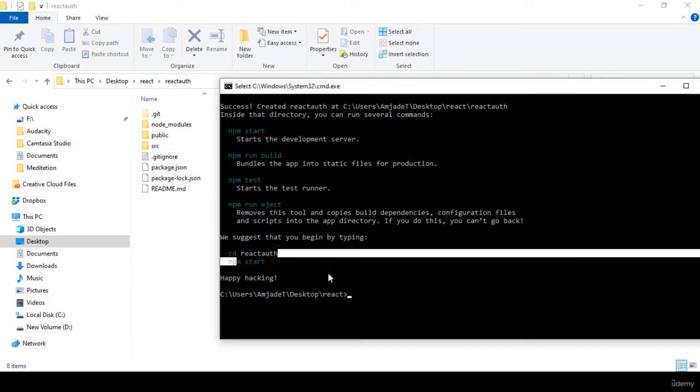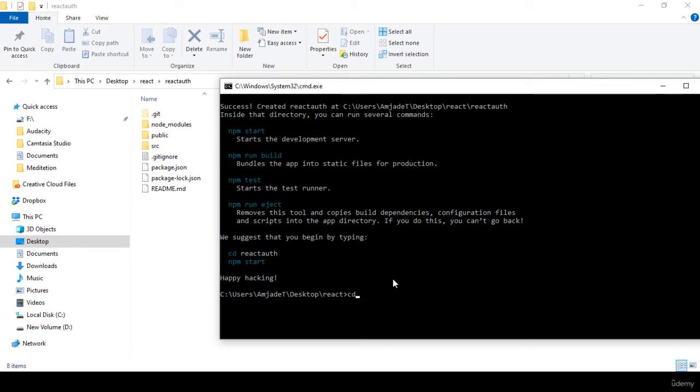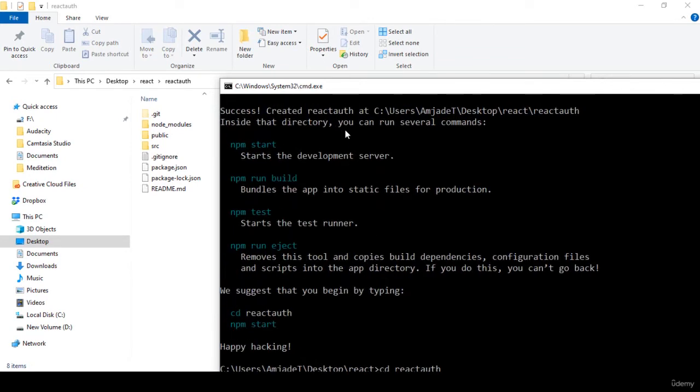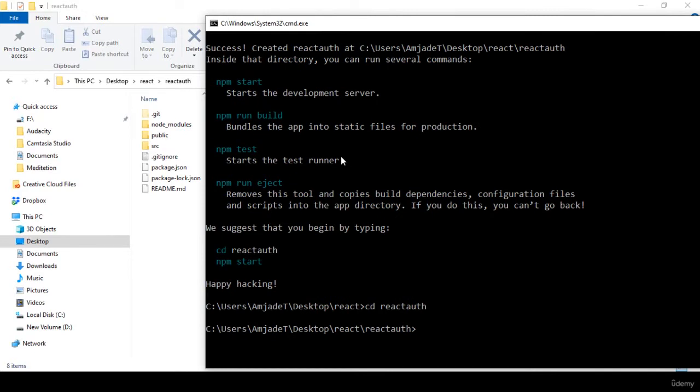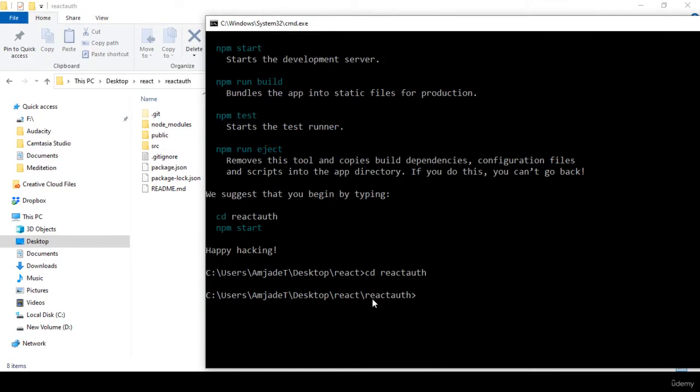You can also copy this command, or rather than that, I type cd, that means change directory, React auth. Okay, so now if you press enter, it will change. Better I make the font a little bit bigger. Okay, so now it's redirected to our React folder, named React auth.